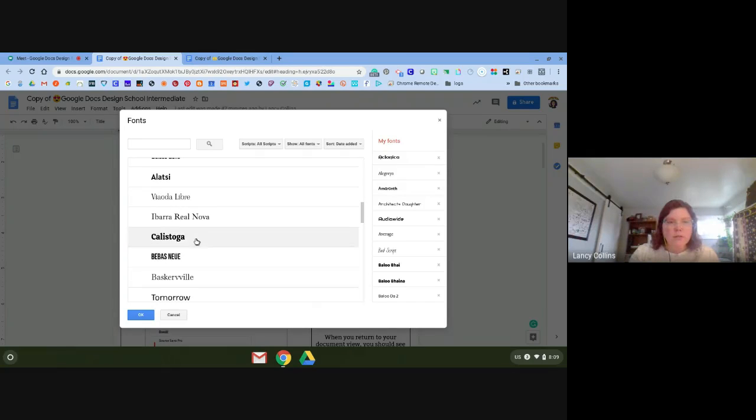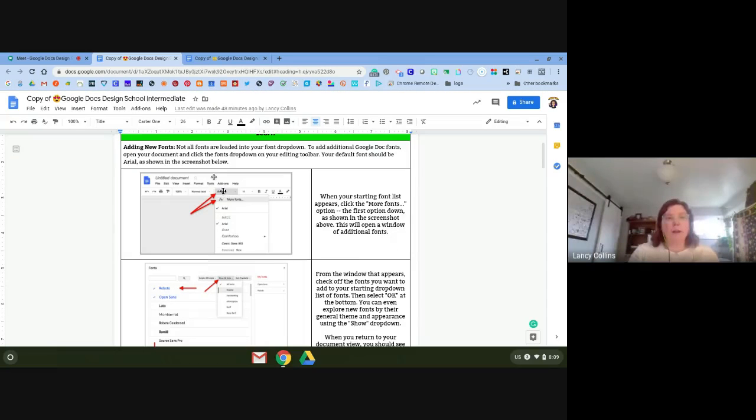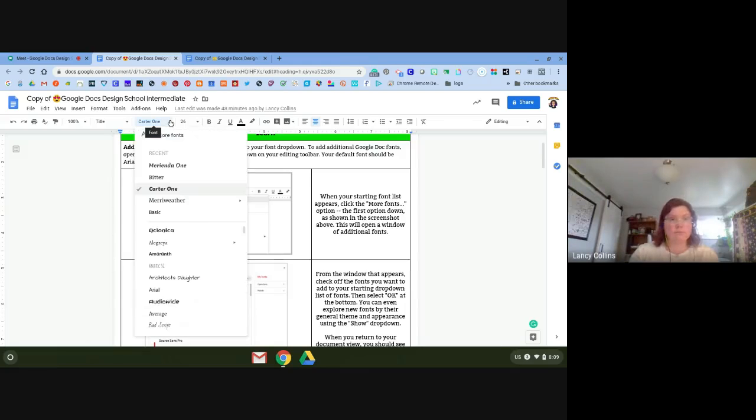That one's kind of cool. All right. Big Shoulders. All right. So now I'm going to hit OK. Now I know when I go into here, those fonts will be added. Let's see. So I just added the Big Shoulders Display and the Pelota. They're right there. All right. So that's how you would add new fonts.